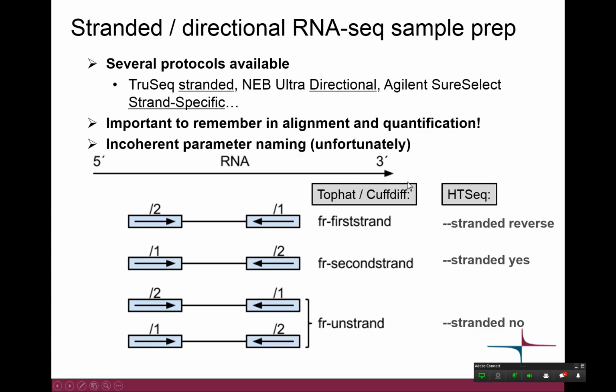Unfortunately, the parameter naming in these different tools is a bit incoherent, to say the least. So, if we go through the TopHat options, the unstranded parameter is pretty clear. So then you don't know from which strand your reads are from.